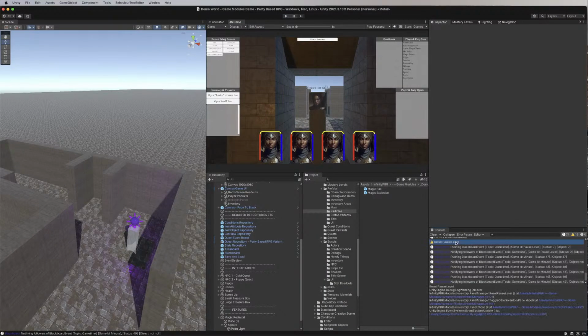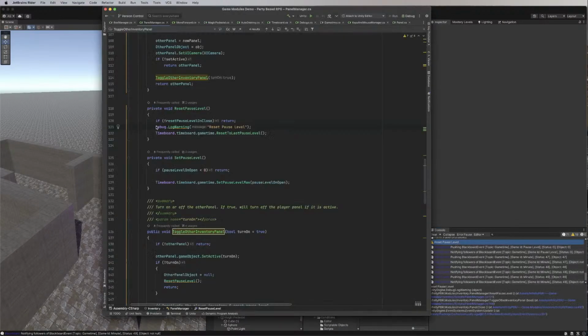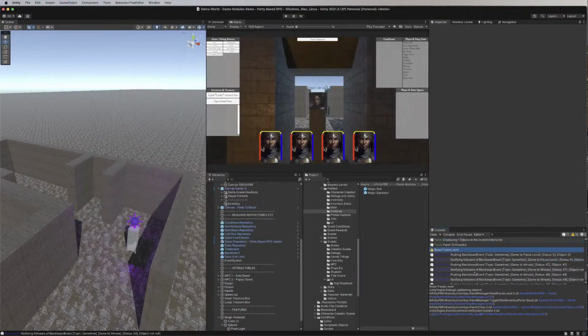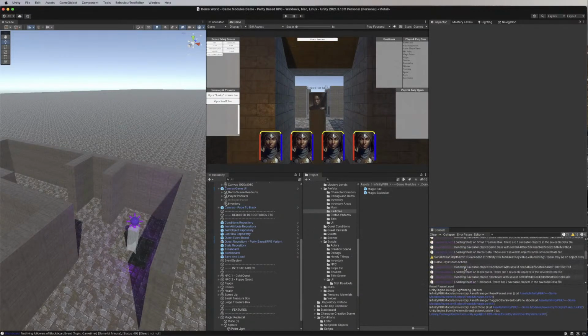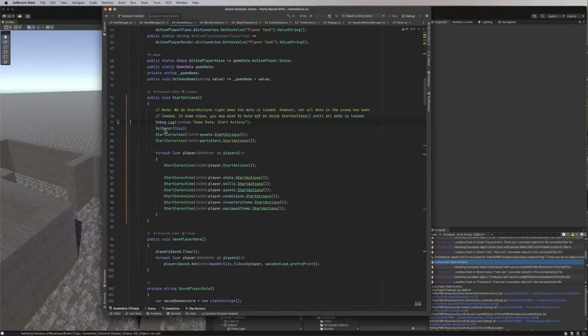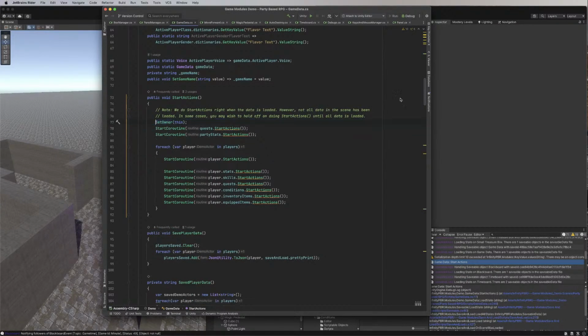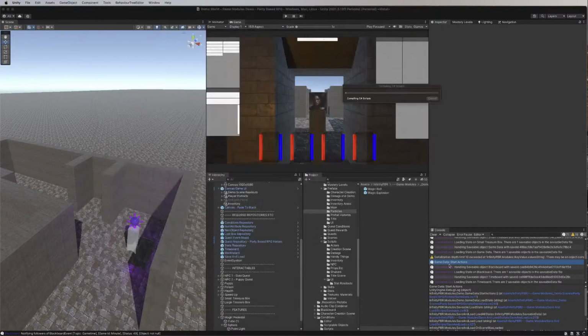Actually, there were more. I'm going to keep this debug warning going on here because this might come up again. But otherwise, I'm going to not do it. Let's see. Game data start actions. I can get rid of that one now. And then we're going to do a quest thing where we give a reward as a quest because that's important.